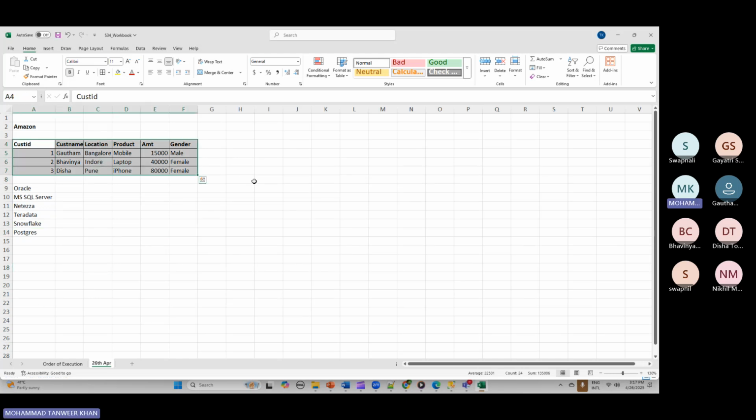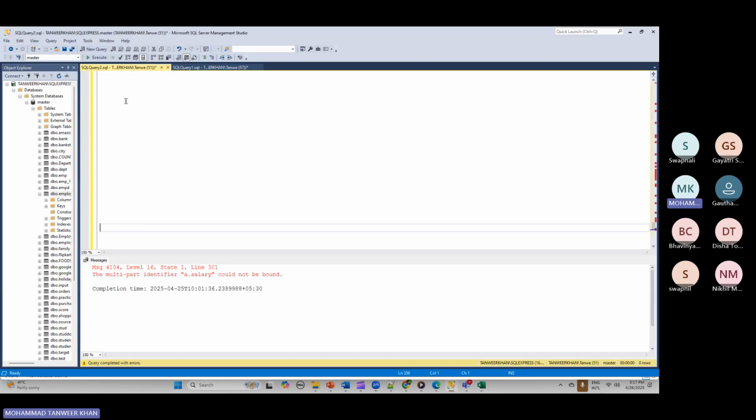This is the sample data I have taken, and I have created this on an Excel sheet. But as we discussed, Excel has certain limitations. We can't store huge volume of data in Excel, right? And that's why we have to store this in a database. So this is the Microsoft SQL Server database. I will tell you how to install this. I will share the link and you can install it.